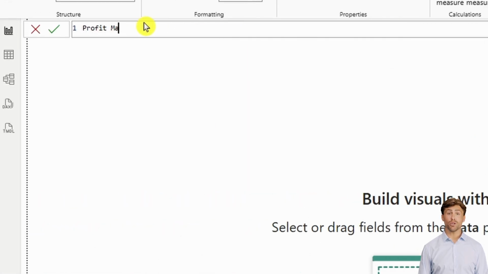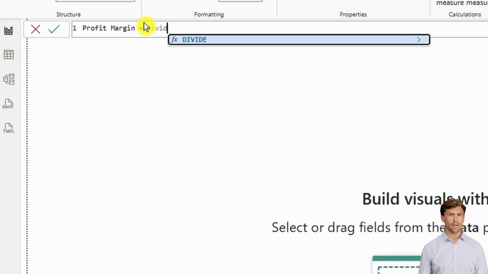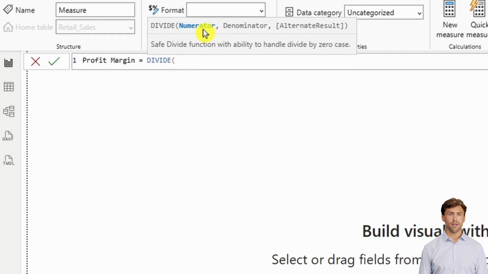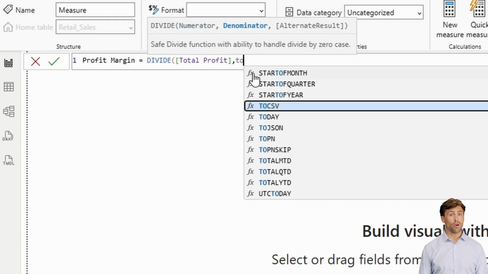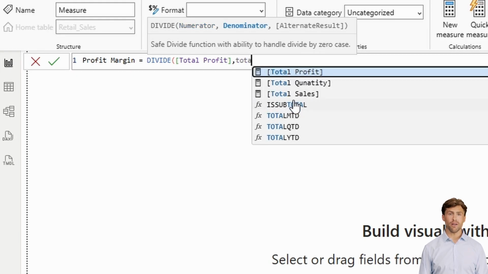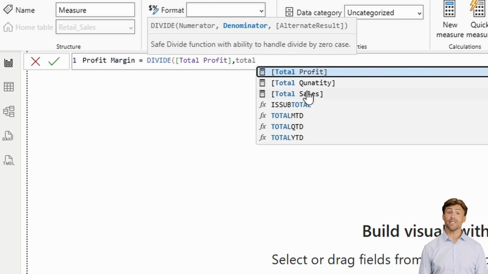That's where I'm going to choose the DAX function called divide. As soon as I click on divide, it's asking me to enter the numerator and the denominator. So I'll choose the total profit as the numerator and total sales as the denominator. Now, let me click on enter. All right, so we have got all these things.